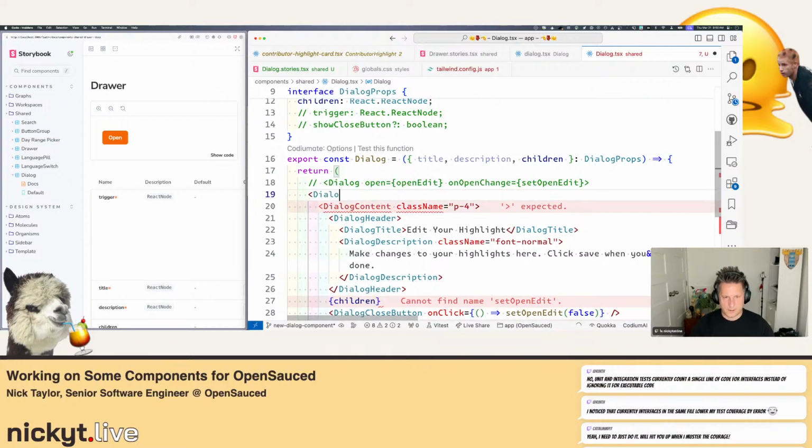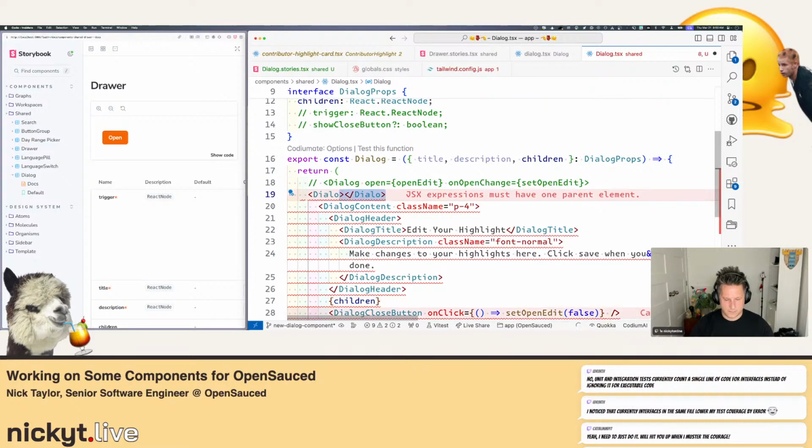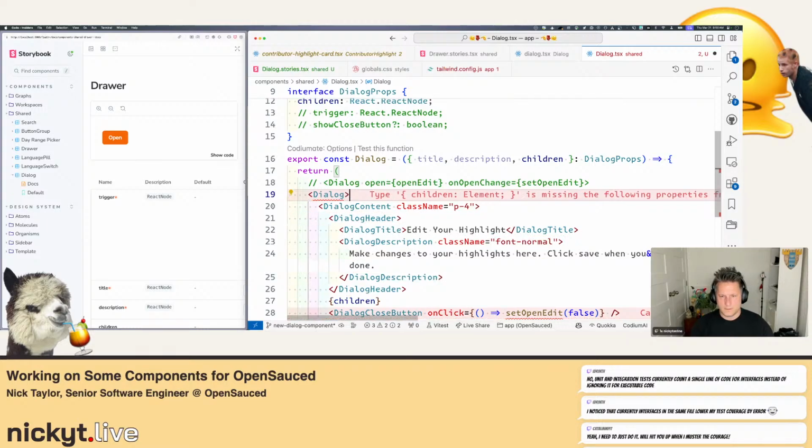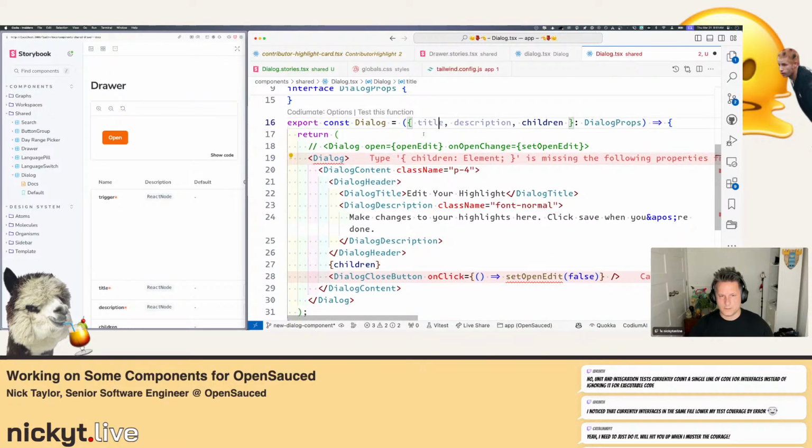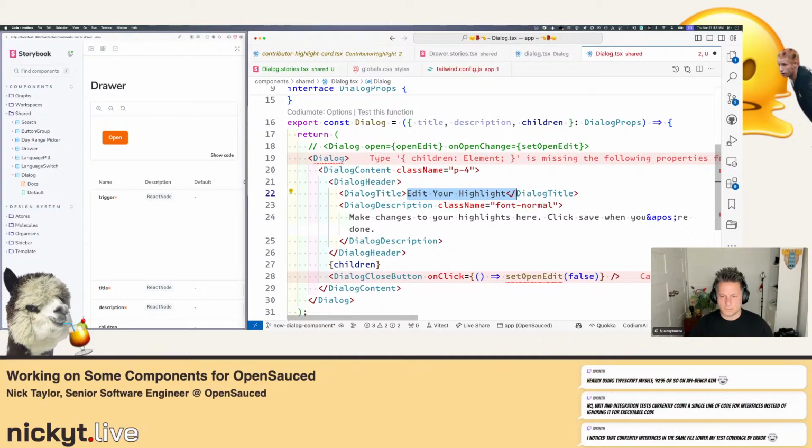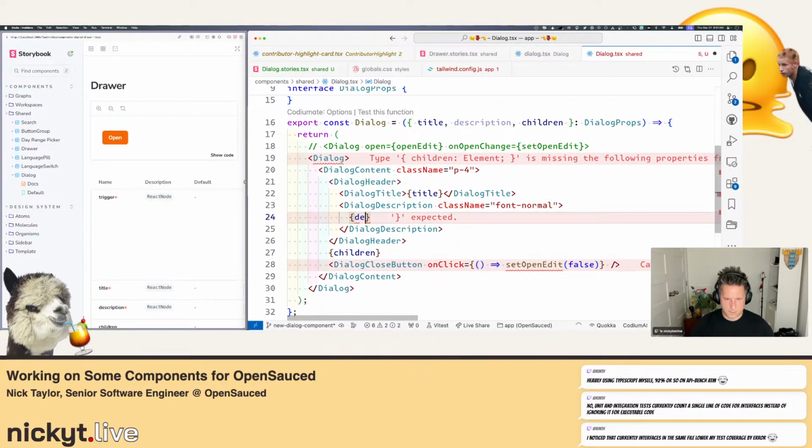Let's just put dialogue children elements with some of the following properties. Didn't I put children in? It's there. So, okay, dialogue header. So here we're going to change this to just title. Oh, and then description. And yeah, this is typically how I build out components. In this particular case, I copy pasted something.